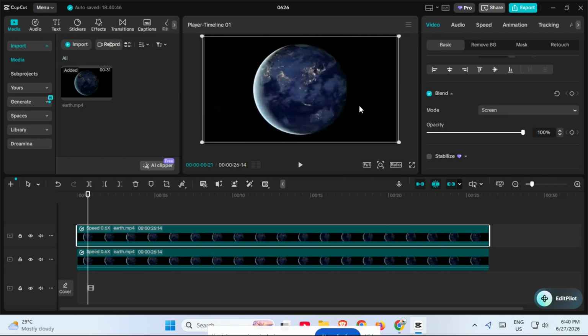After choosing your blend mode, don't forget to use the opacity slider. This lets you control how strong the blend effect looks. If the effect feels too intense, lower the opacity a little. If you want the blend to stand out more, raise it. Small adjustments can make a big difference, so take a moment to fine-tune it until the two videos look balanced and clean.